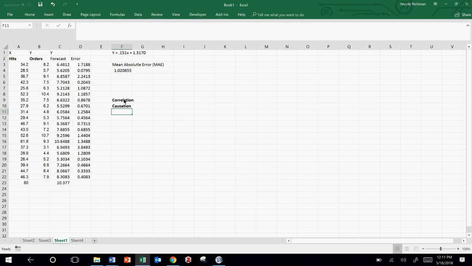In other words, does the number of hits directly cause the number of orders, or is there a correlation, in that does the number of orders seem to go up at the same time as the number of hits? Now, obviously, a hit can't cause somebody to order food. So in this case, we're looking at correlation over causation. So we have our number of orders and our number of hits here, and we're going to do what's called a linear regression model.